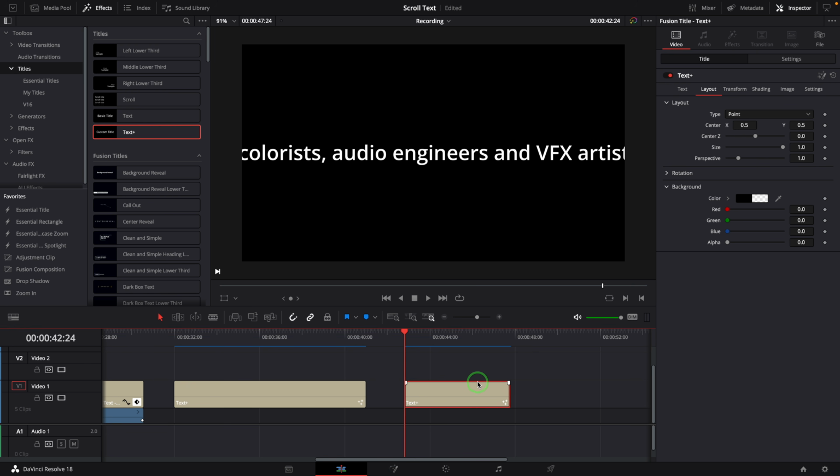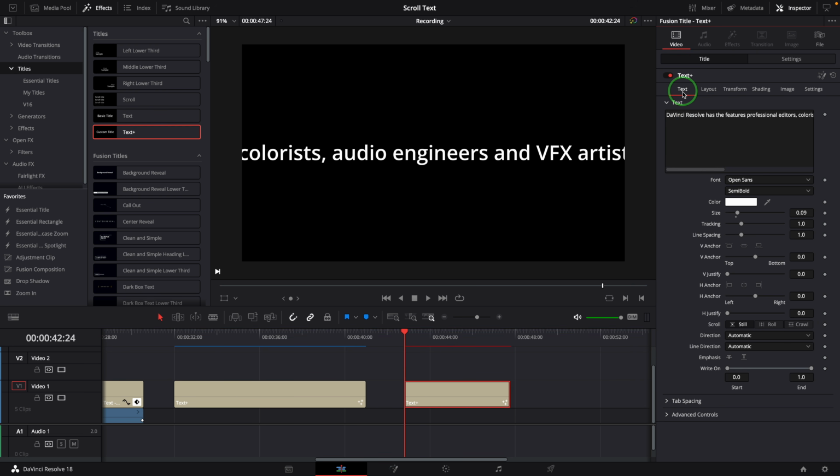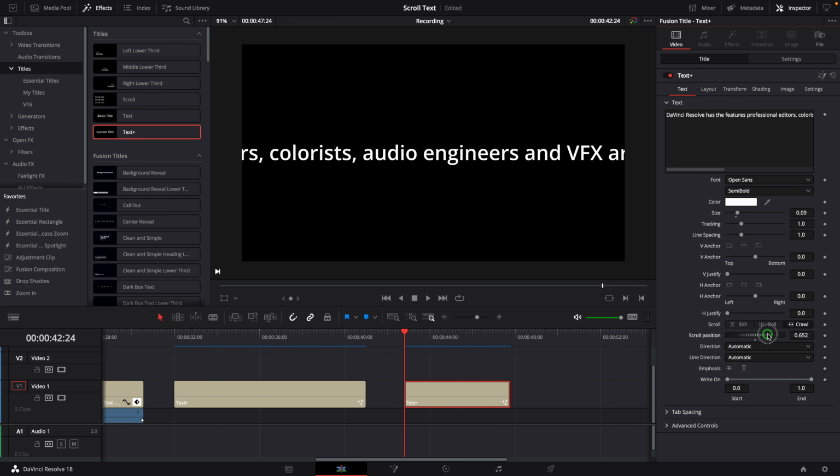Instead of keyframing the text center parameter to create scrolling effects, we can also change the layout type to Frame. Go to the Text tab. A scroll parameter is now appearing in the inspector. Changing to roll or crawl will enable another parameter, scroll position, underneath. We can keyframe the scroll position for a scrolling effect.